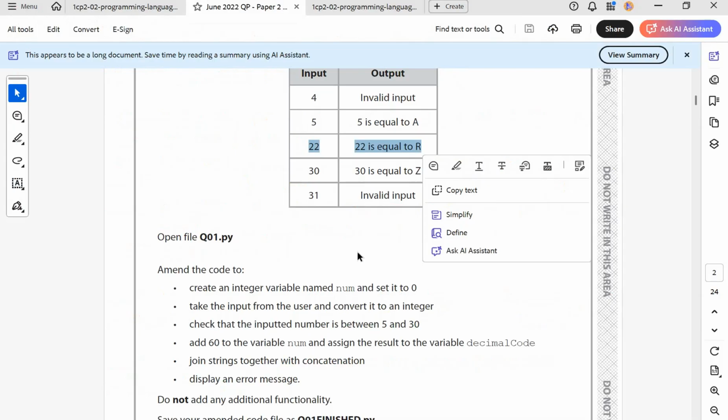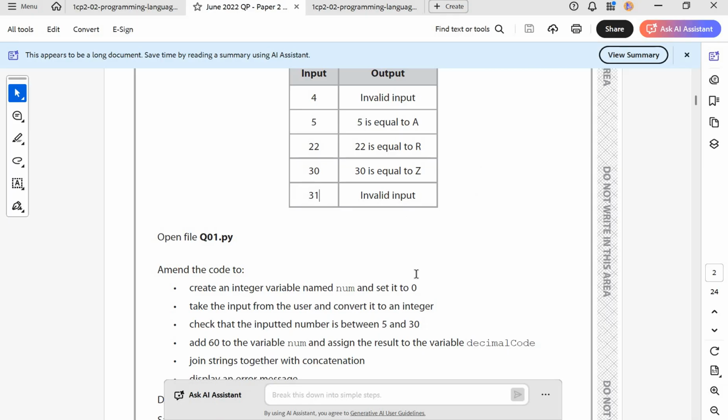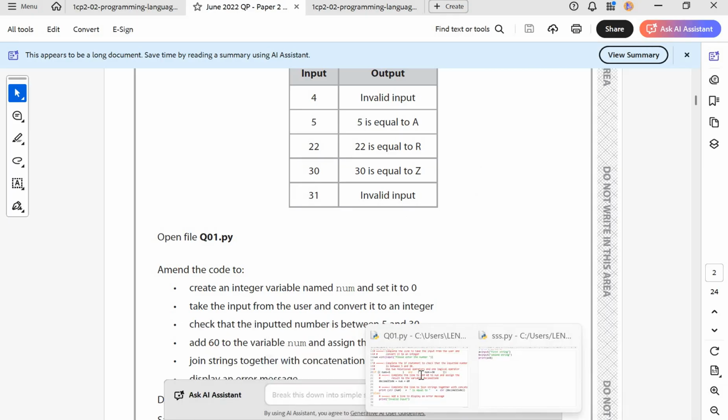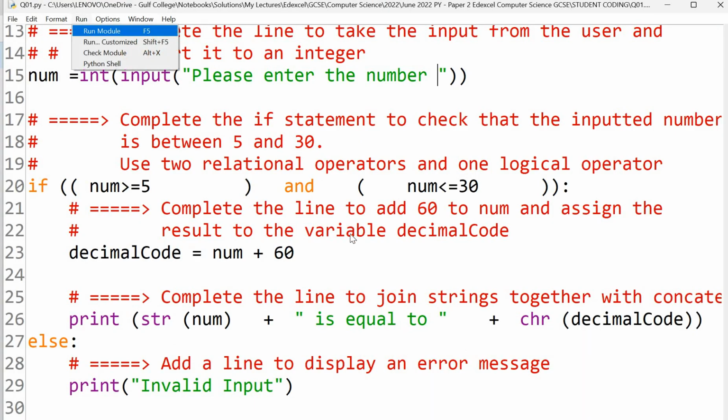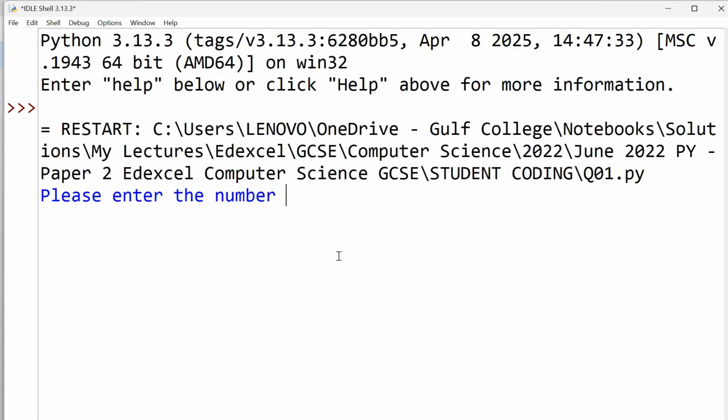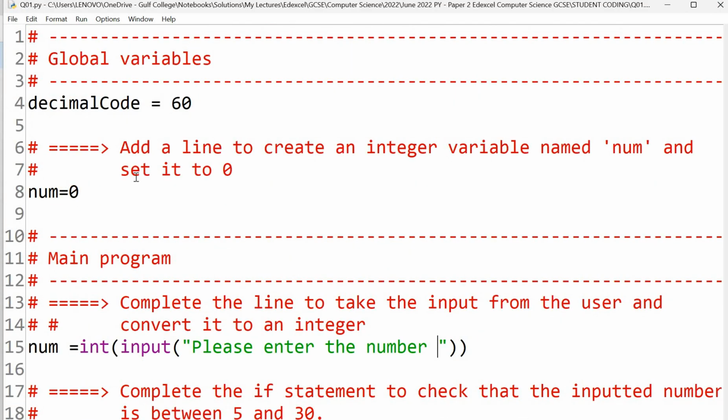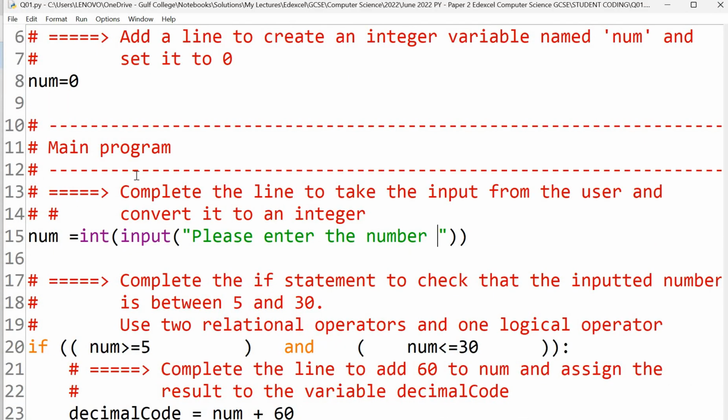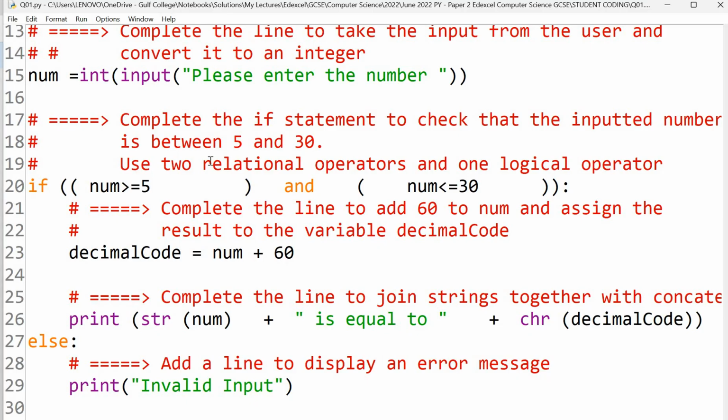Next, if you enter 31, it should display invalid input. Run the program, 31, it shows me invalid input. Okay, so this is the complete program. You can see this. If you have doubt about any line, please ask me in the comments.